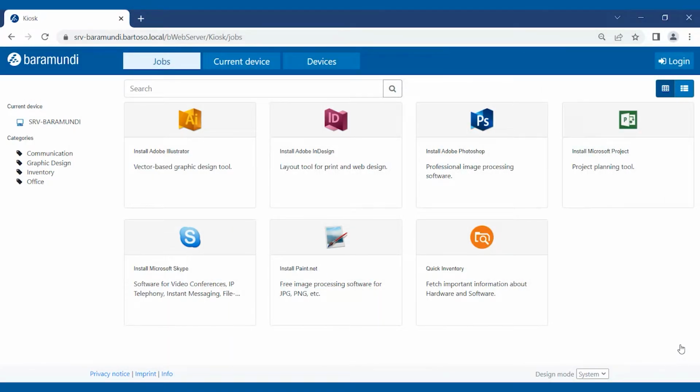We're going to start with the baramundi Kiosk. We changed a lot in the baramundi Kiosk in our new version to make the work with the kiosk itself even more efficient for your end users. And to start, it's already the look and feel of the kiosk itself.